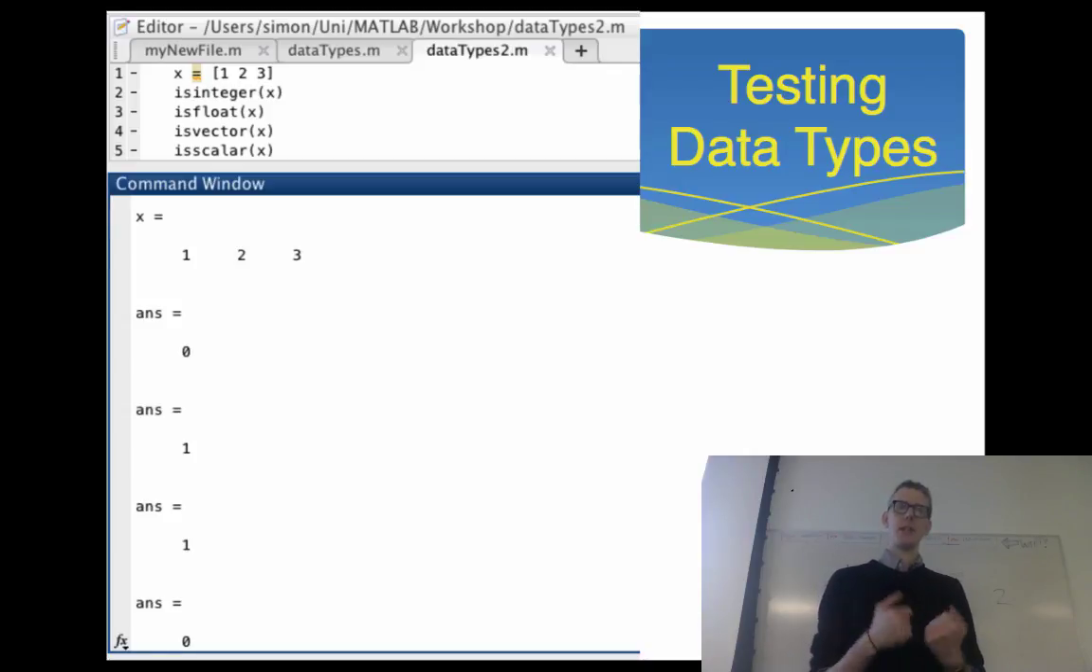So we'll check if it's a float. It is. It's got decimal place information. Is it a vector? Yes, it is. There's multiple numbers there, so we're getting a 1 for that. Is it a scalar? No. It's either going to be a vector or a scalar, meaning it's either going to be multiple numbers or a single number. Here we have multiple numbers, so that's false.